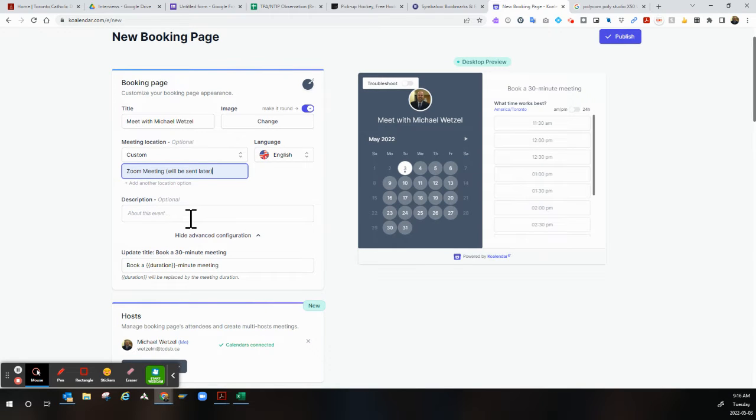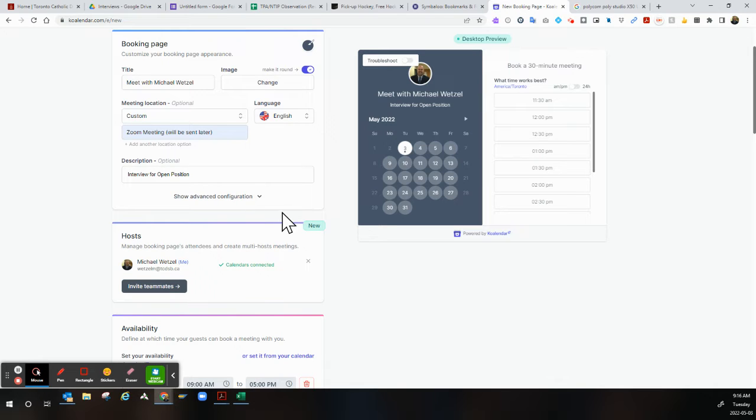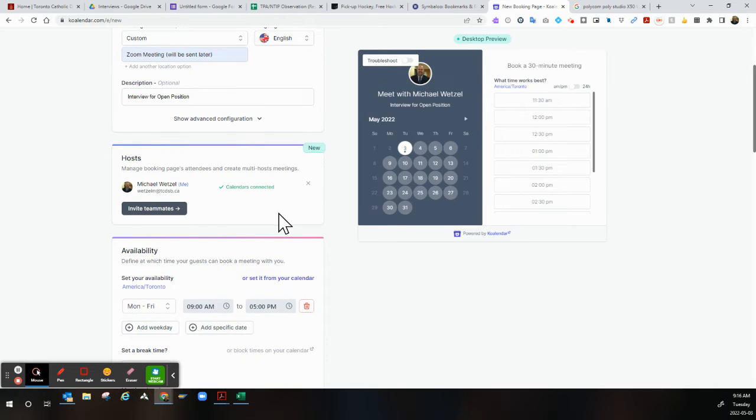I can put in a description about the interview. Oh, sorry, a little delayed. Interview for open position. And then it will say, you don't need any of these advanced options. Hosts, you could invite, but what I found was I tried to invite my VPs, but what happens here is they need to have a Koalander account as well. So that's not really necessary for what we need to do.